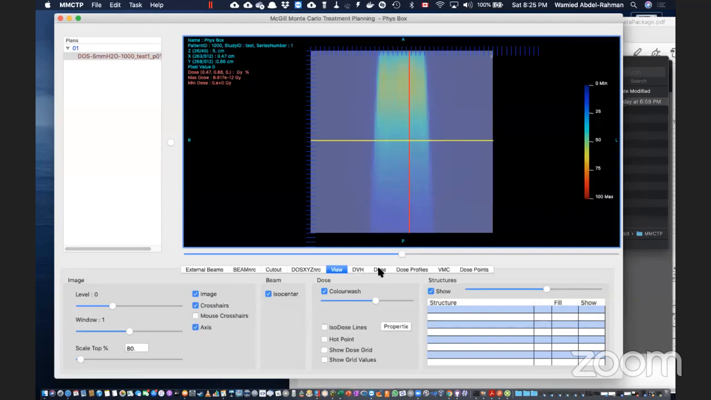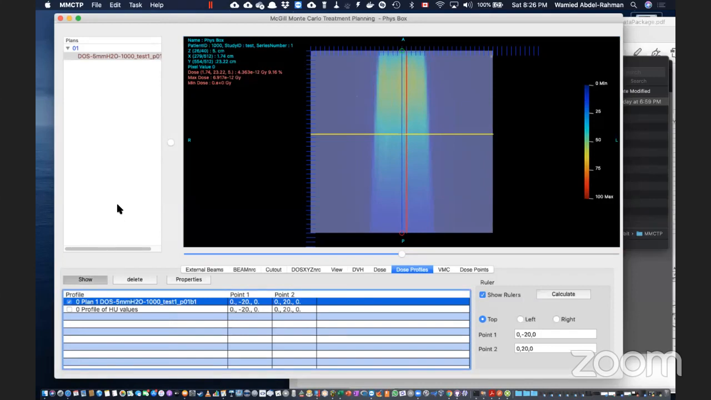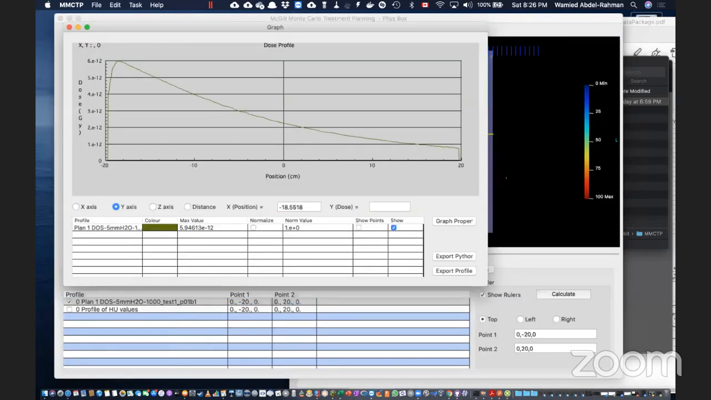So what I usually do, just for fun, is put this at 0, minus 20, 0, and then here we have 0, 20, 0. I'm setting the 2 points where I want the profile. This should give me a PDD. When I do a calculation and then select the dose profile, show, on the y-axis, this is the PDD.